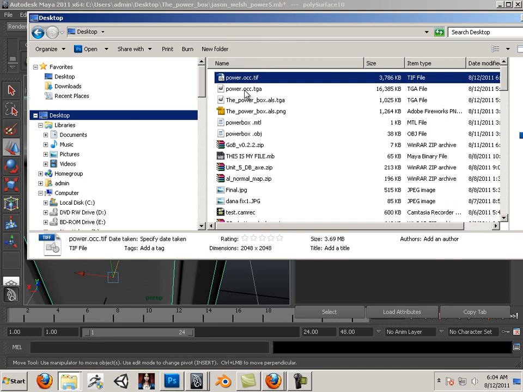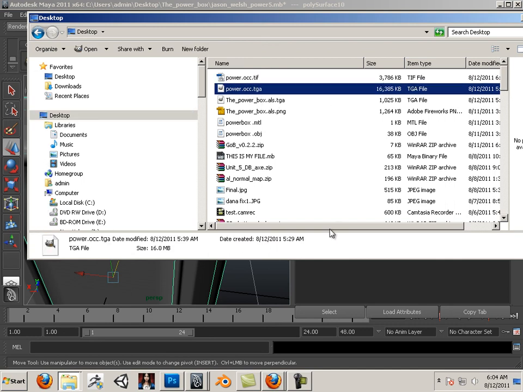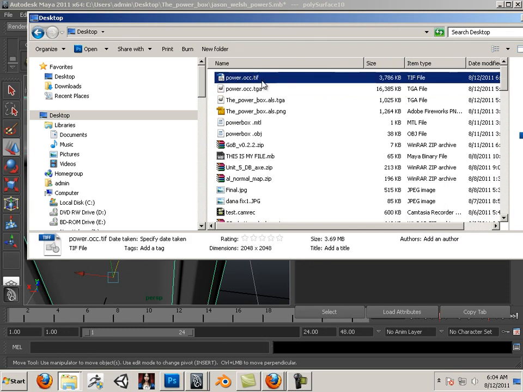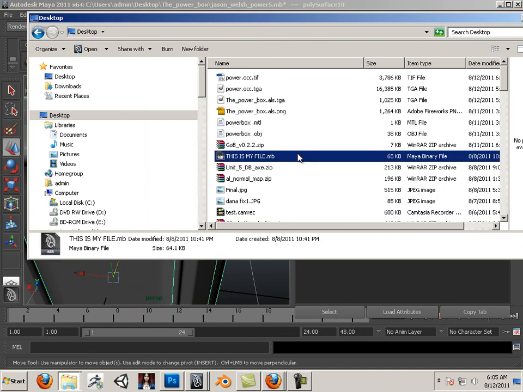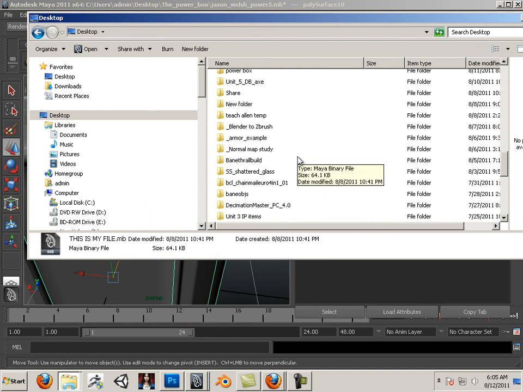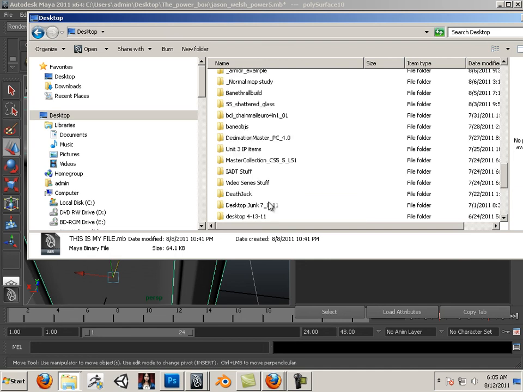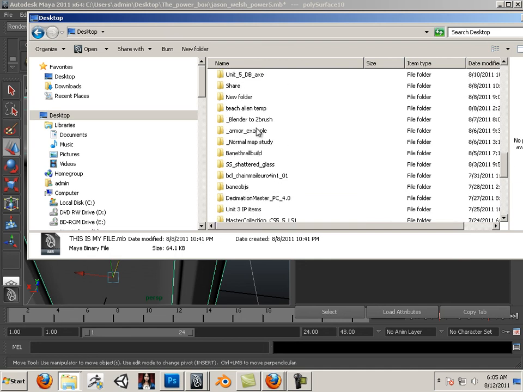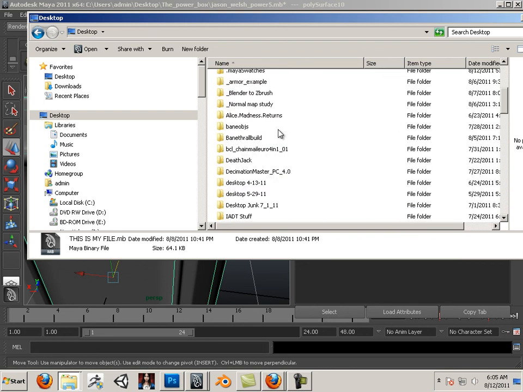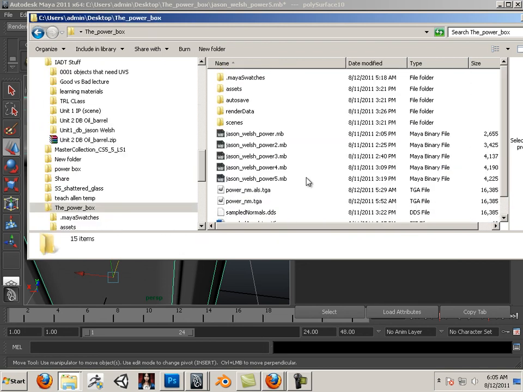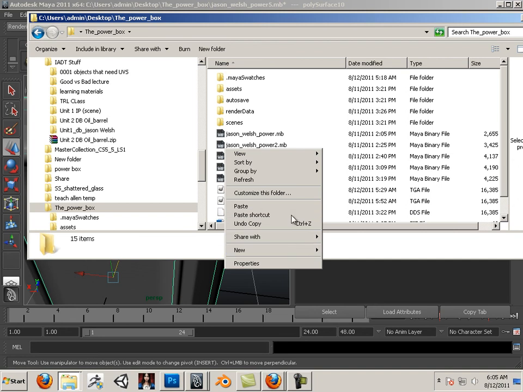Also, I'm seeing a power box TGA in here. So I'm looking for the TIFF here. So be careful when you're setting that project. That's what happens. Okay. I'm just going to sort this by name now so I can actually find the power box and paste it in here.